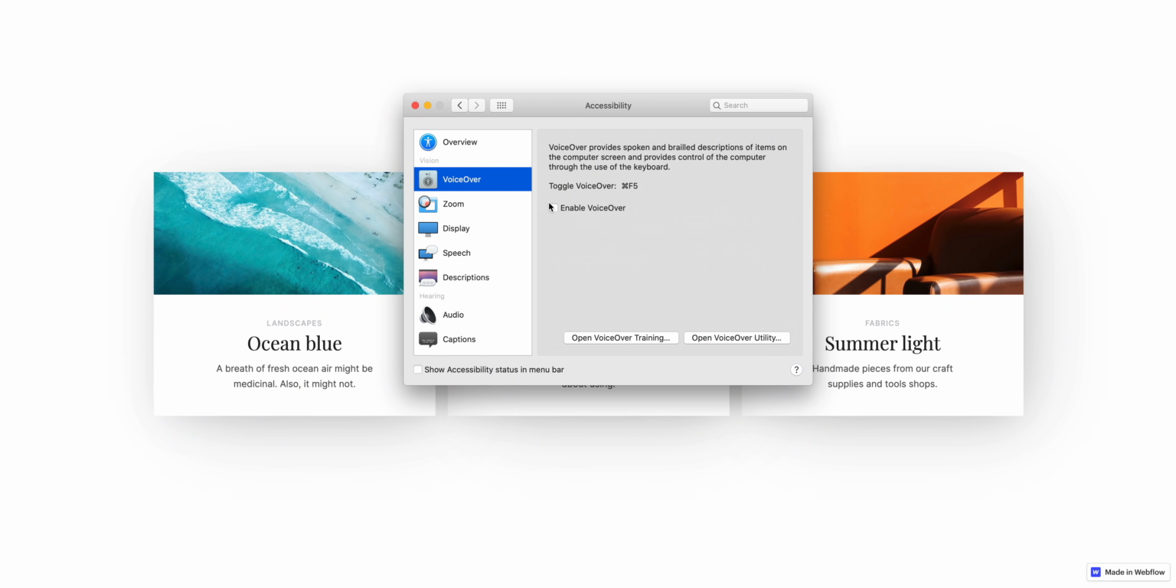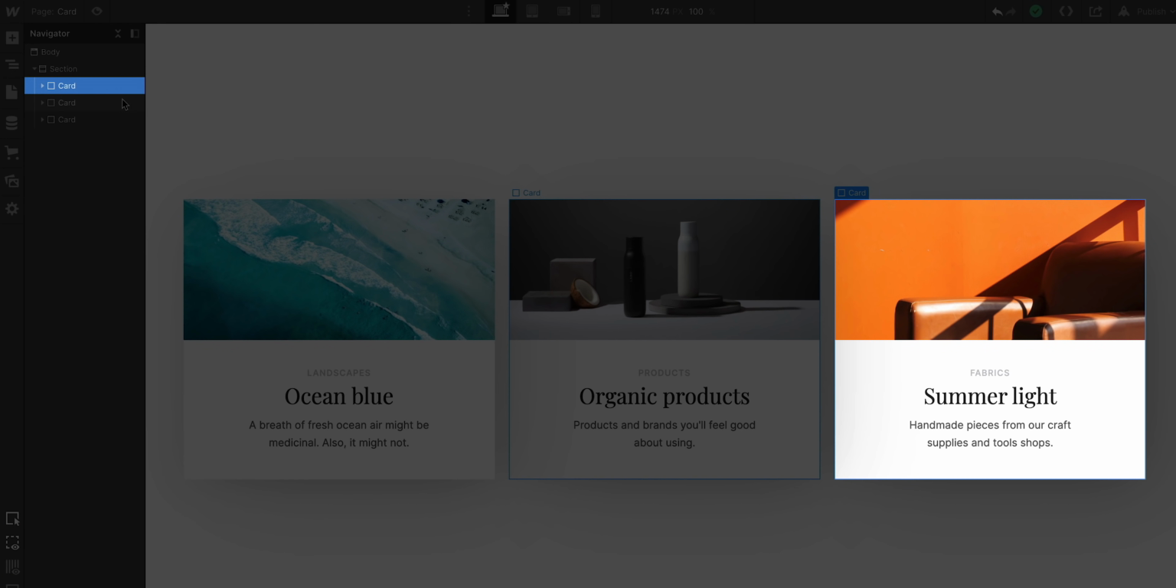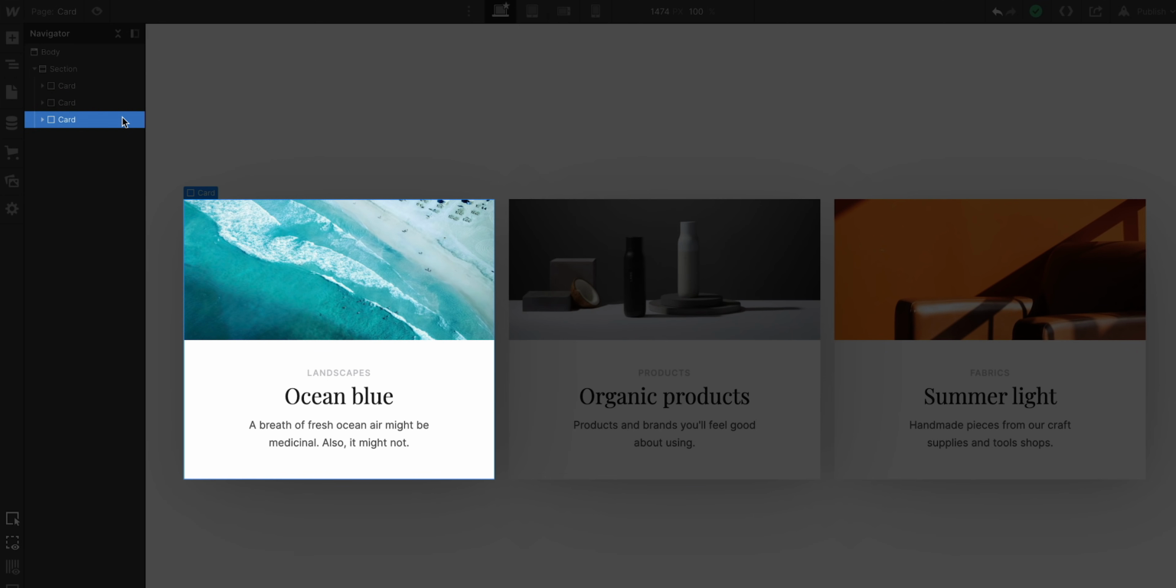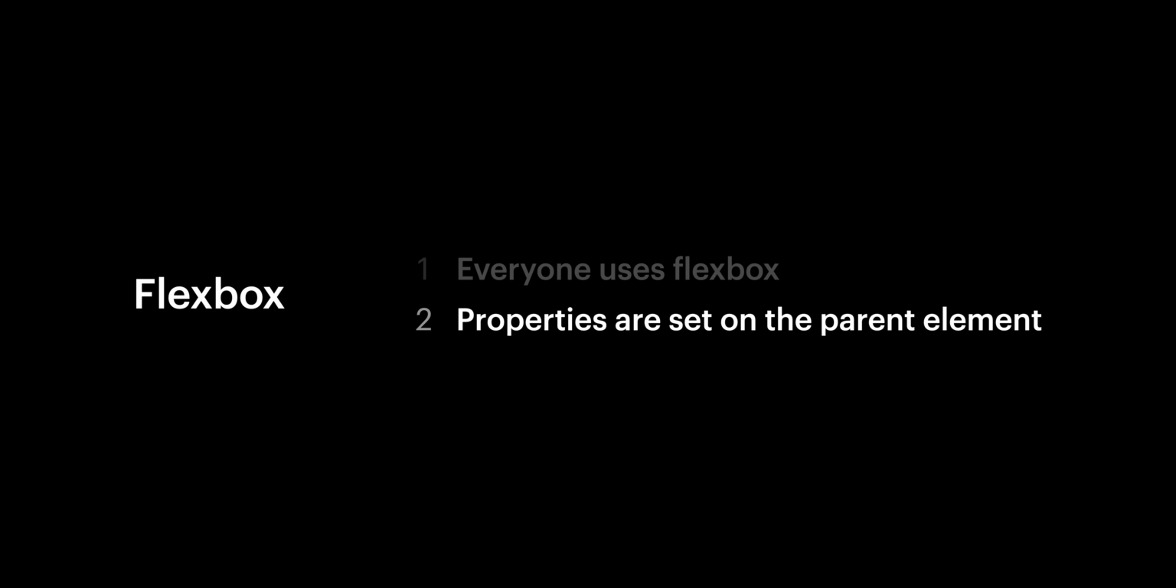Now, keep in mind that visual changes in Flexbox don't make their way over to screen readers. So navigating a layout using something like VoiceOver is going to follow the order of elements in the navigator, or document order. But that's it. People use Flex. People usually set Flex properties on the parent.